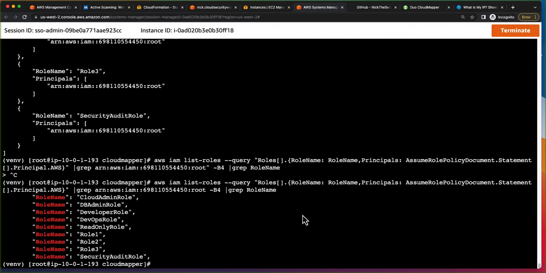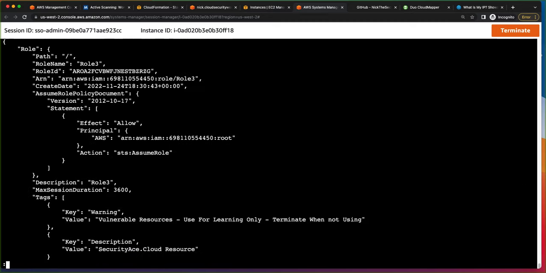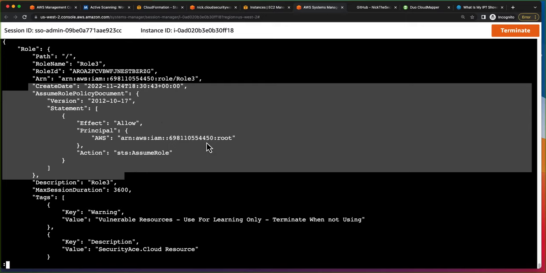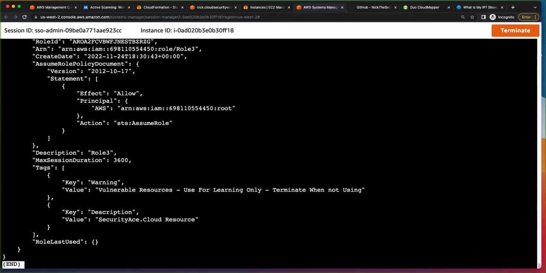We will look at role 3, so let's do IAM get role, role name, role 3. And we see the trust policy, which is this assume role policy document. It is root, and action is assume role, and there's no condition based on service or external ID. So this will be a good one to try to assume and see what permissions it has.